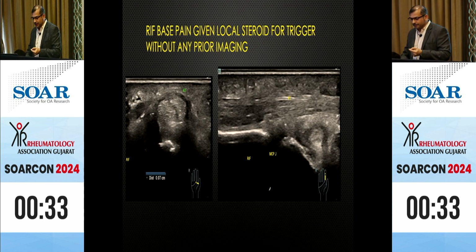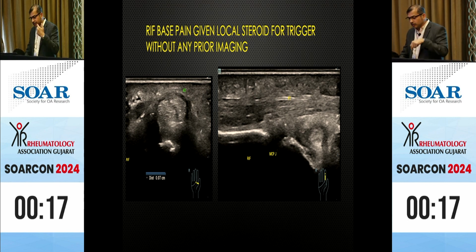See this case now. This patient had gone to a surgeon for right index finger base pain. Without doing any imaging, a local steroid was given, probably blindly, for a trigger finger. And then after 1 year he has come, and the pain is not resolved.